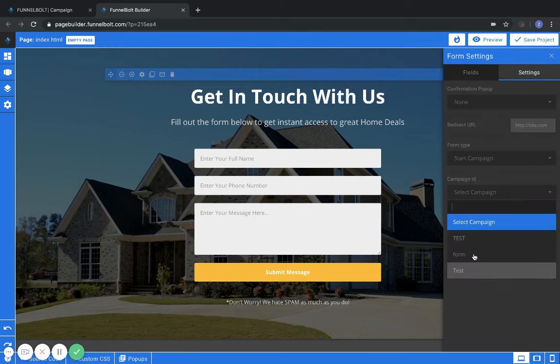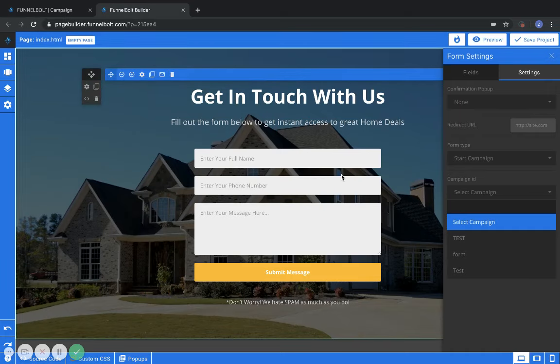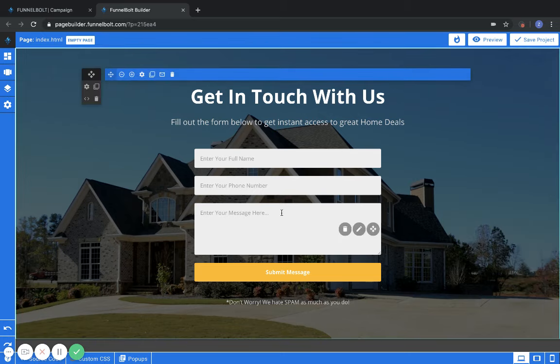is just select the campaign ID, which is right here. Okay? They're active, tells you when they're running, total sequences. When they're created, you can add contacts to there. You know, there's tons of other stuff, tons of other videos up ahead. But to me, this style right here is perfect.